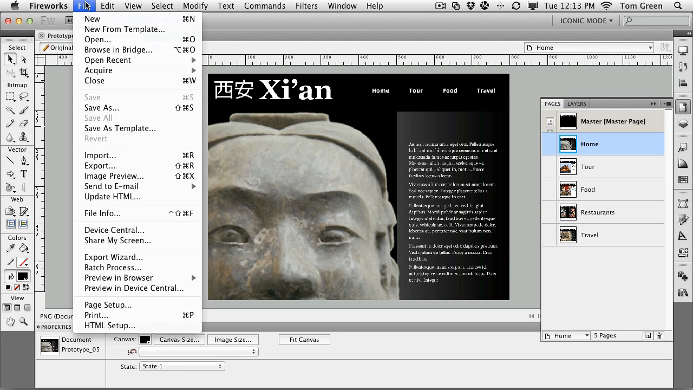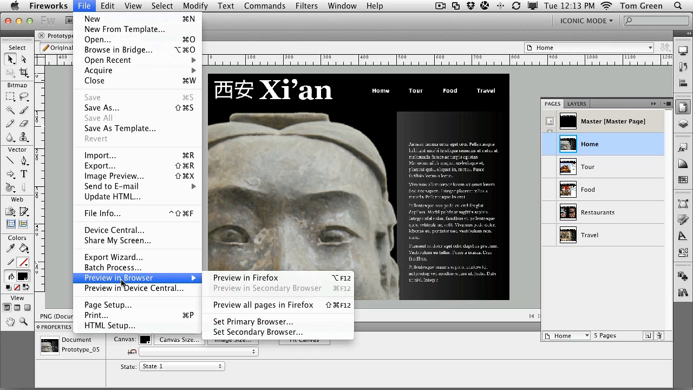If you go to File, Preview in Browser, you can see that Preview in Firefox is selected. Well, that's my primary browser, so I can set that as my primary browser, and I can take a look at it in a secondary browser like Safari or even Opera or Chrome. Now, you get two choices here. Preview in Firefox will show me just this first page. Whatever page is showing, that's the one you get to see.